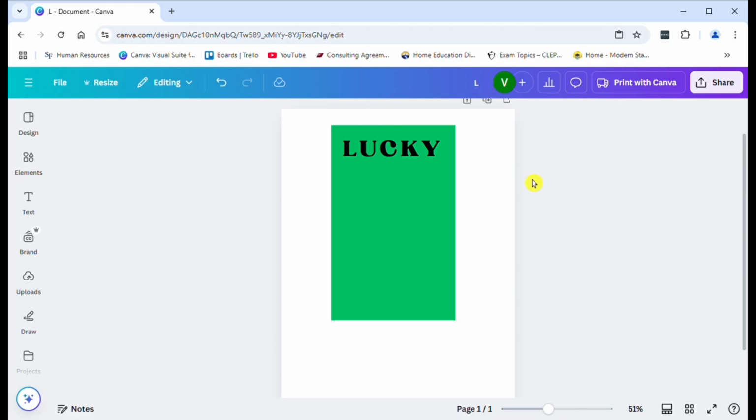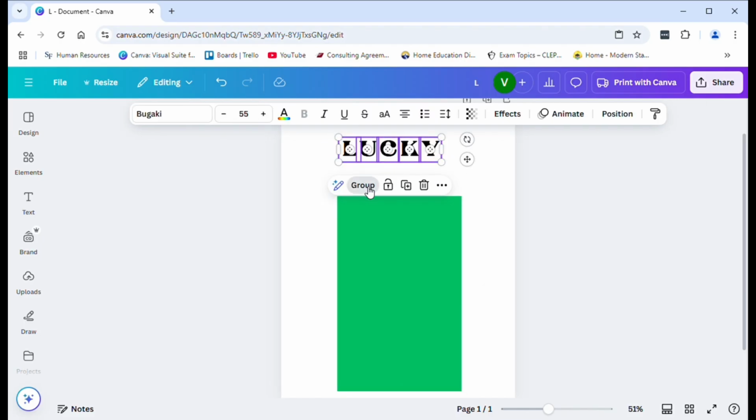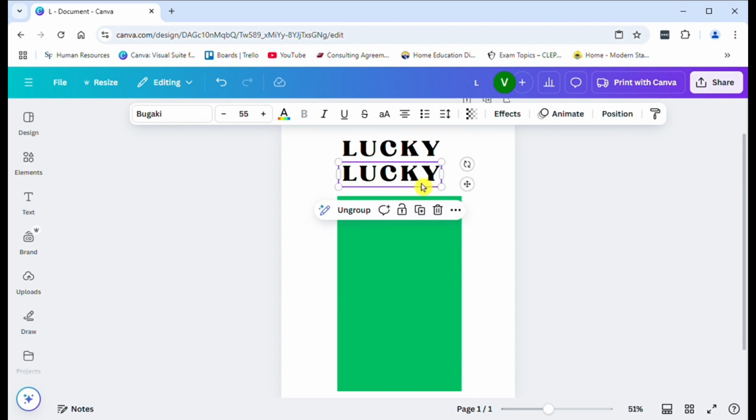Now that I have the letters spaced how I would like them, I'm going to select all of the letters, group them, and duplicate. And once I duplicate, I'm actually going to add an effect. So I'm only adding an effect to the duplicated group, and I'm going to change the color to white, and then I'll add an effect to that group. The effect that I'm going to add is hollow.